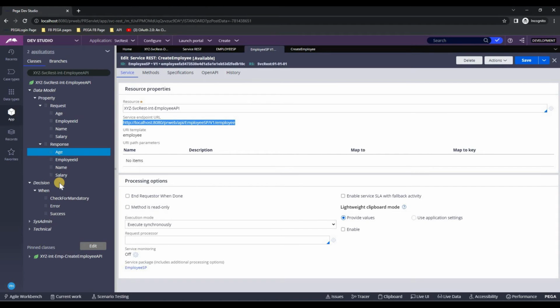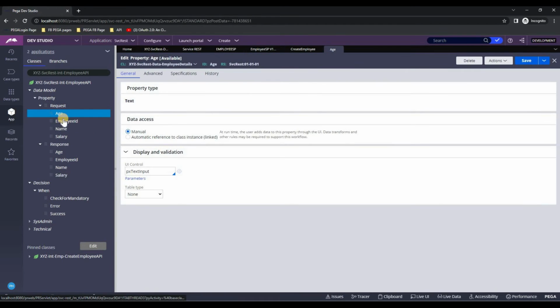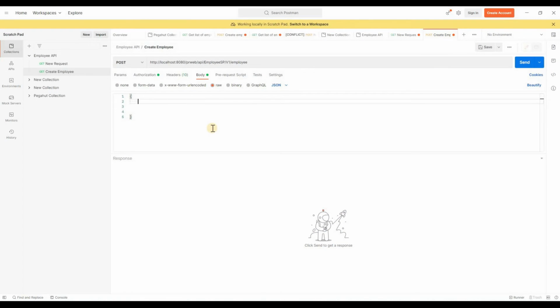So in PEGA, you have request.age and all this, right? But from a consumer perspective, they don't need to pass request under request. They don't need to pass age, name, and salary that way. They can pass directly. So this is how they're going to pass. Just copy this ID, age. This is going to be my first variable. So I'll put the variable, colon, the value. Here let's say age is 27, okay, followed by a comma.